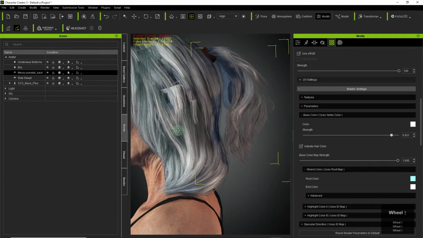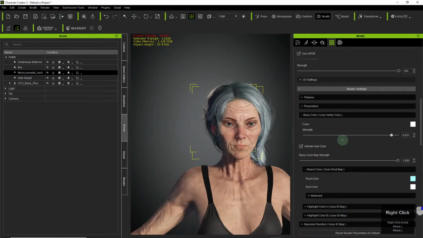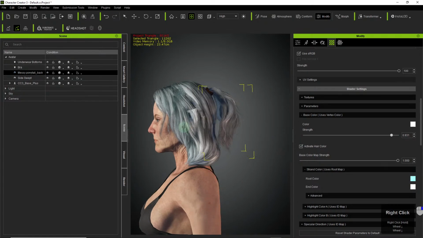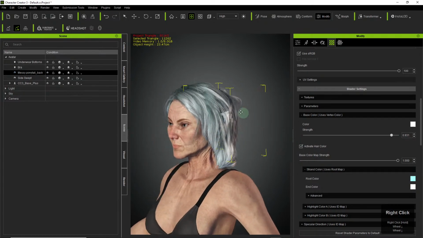Yeah, interesting how to get the ears and the hair. In theory, I know you can export this to Blender and kind of cut the hair.